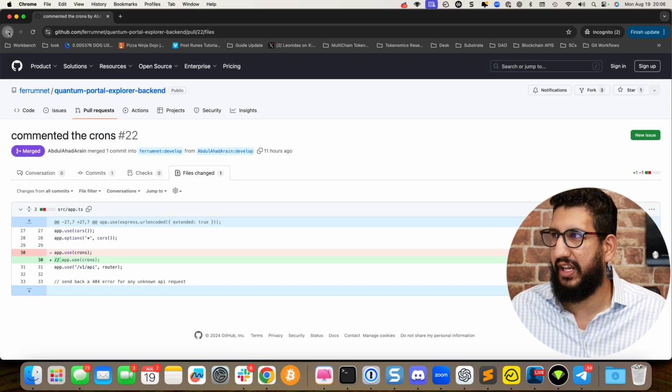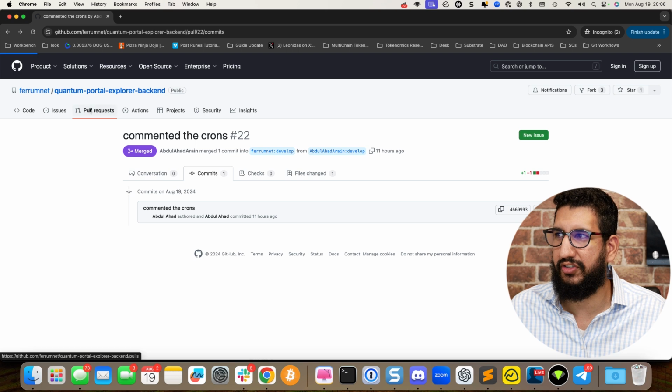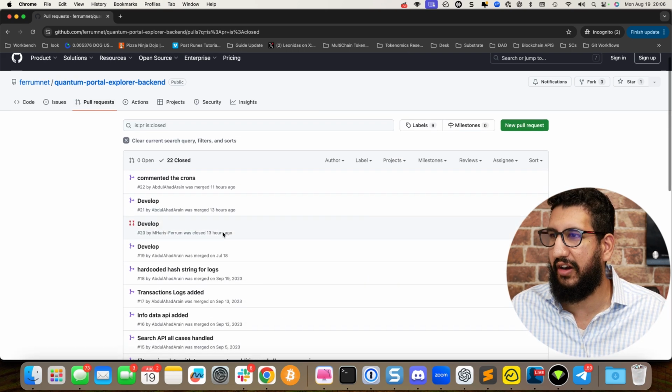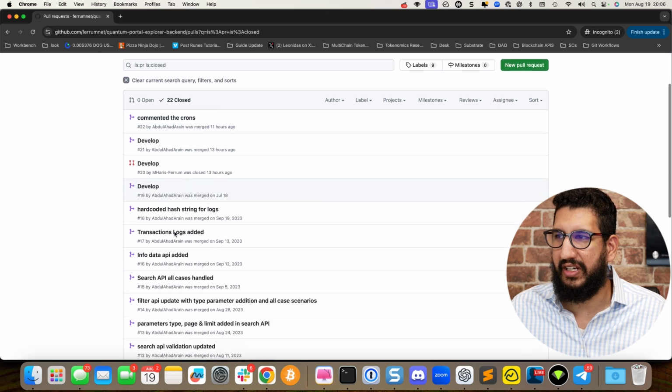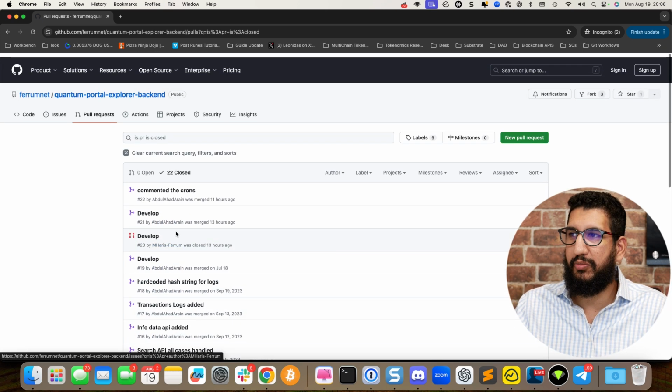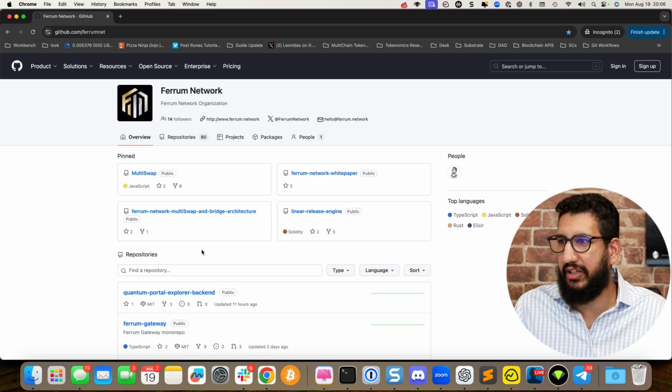If you wanted to understand the deeper level or the history of changes that have occurred, we would go to pull requests, look at all the 22 that have been closed out, and you can see right here, there are individual requests that are closed out over here. Now, this is a project that does not have a public release yet.